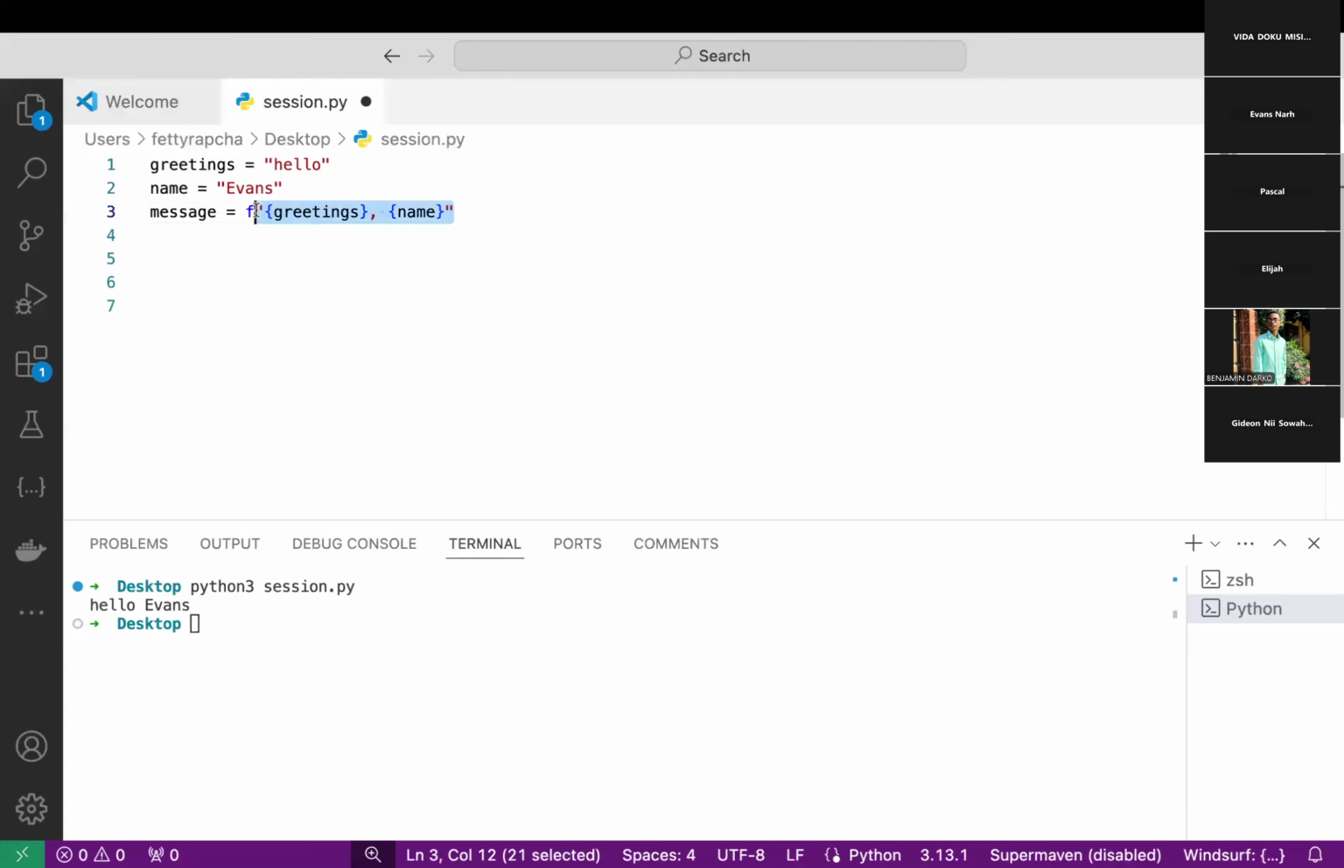Here, with the string function, you declare f, then you put a quote in front of it. Then you put your variables inside the curly braces. As you can see, greetings is inside the curly braces. In this case, we didn't use the plus and the quotes with space. We also put the name inside the curly braces, right? The space here means there is supposed to be a space between this one and this one. So this is a very simple and really efficient way of writing your code.